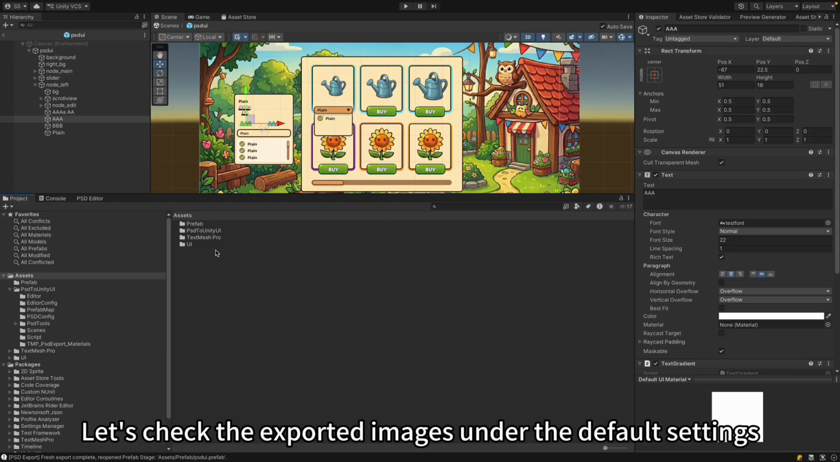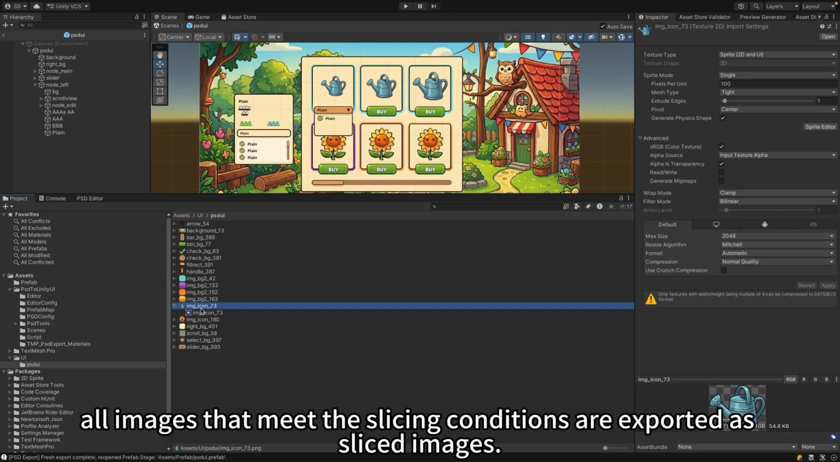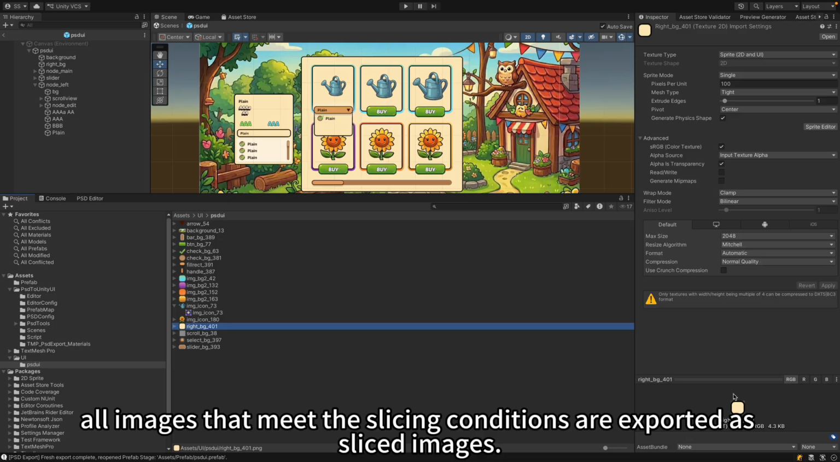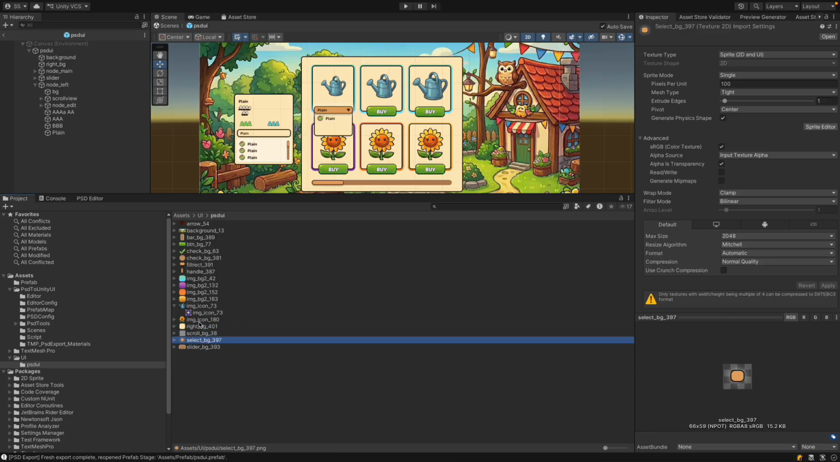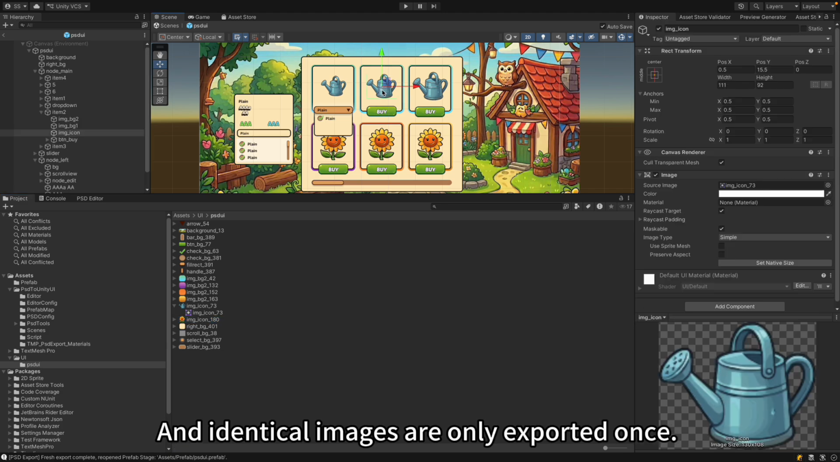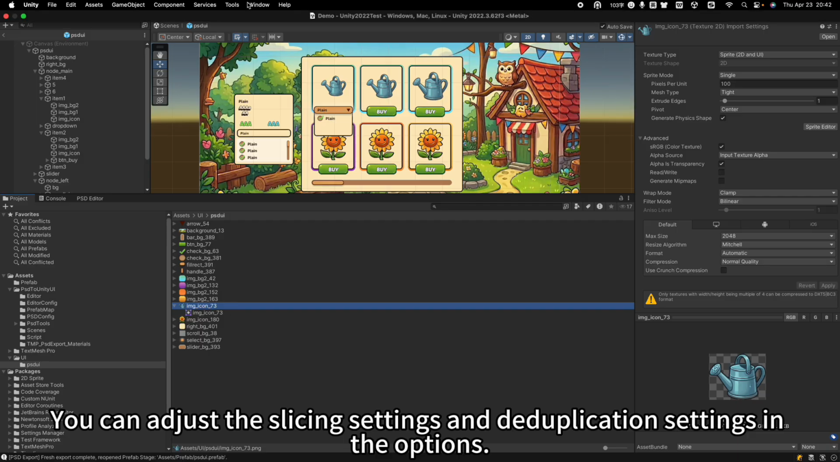Let's check the exported images under the default settings. All images that meet the slicing conditions are exported as sliced images. And identical images are only exported once. You can adjust the slicing settings and deduplication settings in the options.